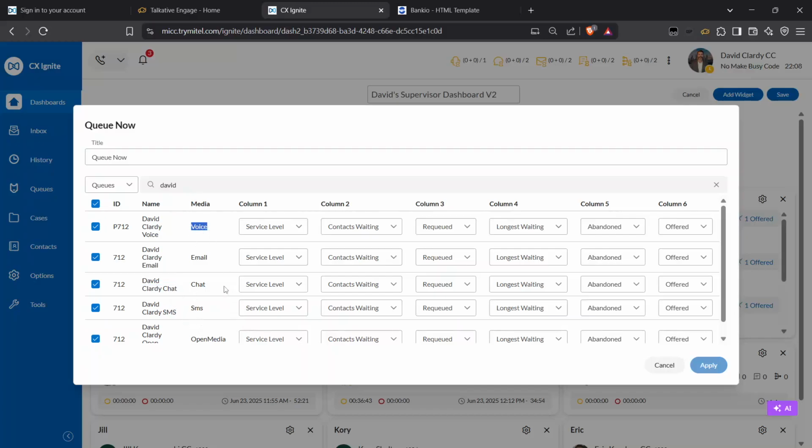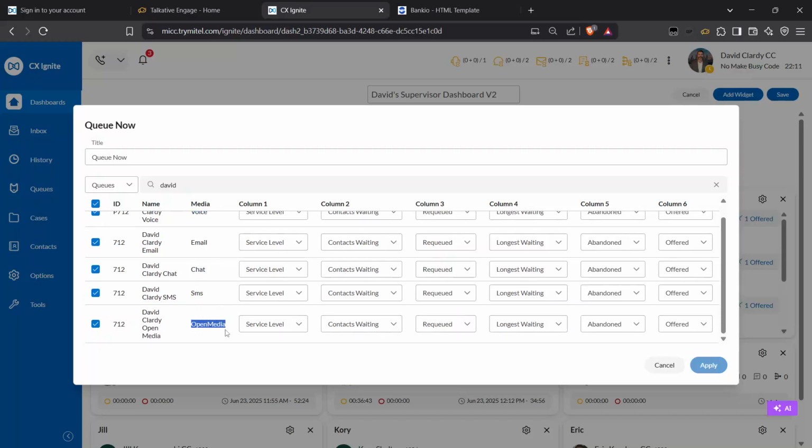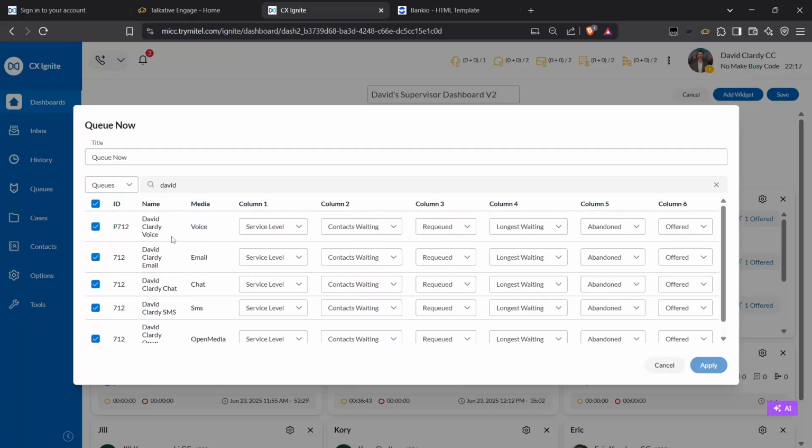And then you'll also notice our media indications over here. So we have our open media, our SMS, our chat, our email, and our voice, all for the David Clardy queue. Now, the nice thing about this is I can see all of the same metrics, but I can break that out by media type. So I can see how that same queue is performing for our voice conversations versus chat versus SMS, which could all have varying SLAs and my expectation for my agents. So I want to be able to see all of those broken out uniquely, even though I have the same agents handling those conversations.